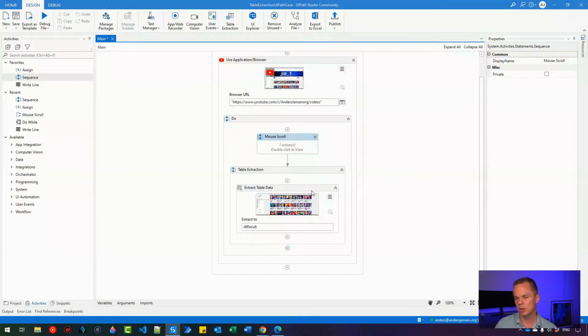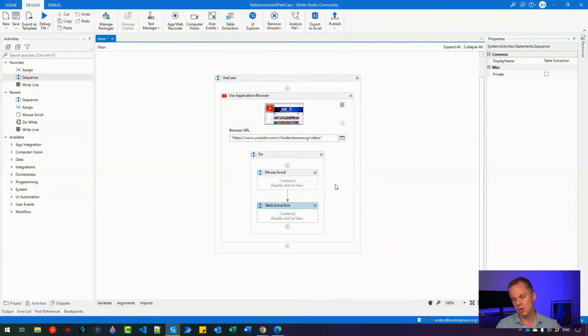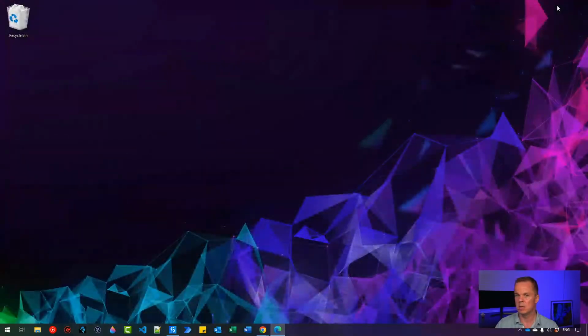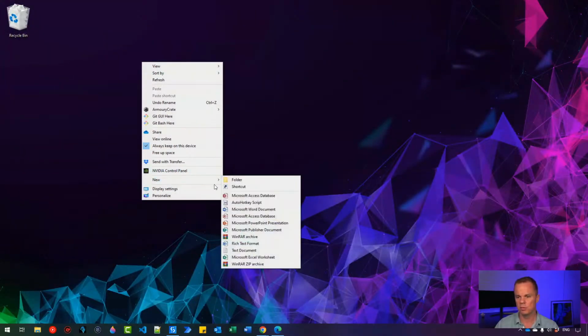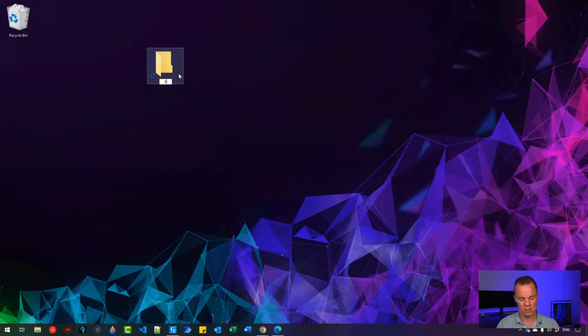So now we do the table extraction. I know I said that we wanted to filter the data before we printed it to Excel, but let's do the Excel part first, because then we can see that we can actually print it out. I'll create a folder for our extraction and call it extraction results. Then I will open it.